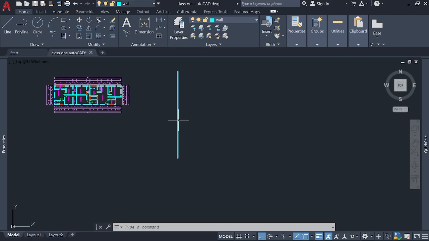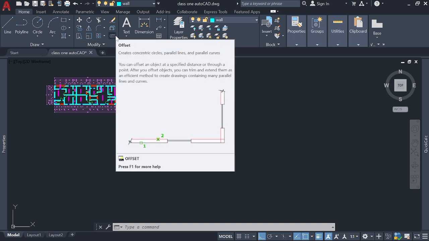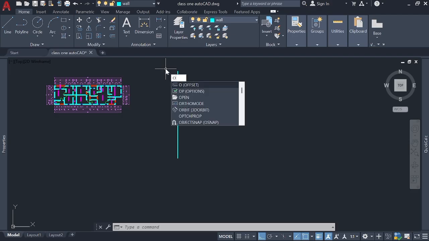So let's say our wall is 150 millimeters. I want to offset it. I will either use the shortcut, or I'll go to the modify tool and click Offset. See it here, offset. Like I said, I prefer using the shortcut. So I'll simply press O on my keyboard. Then you see it appear, you click enter.